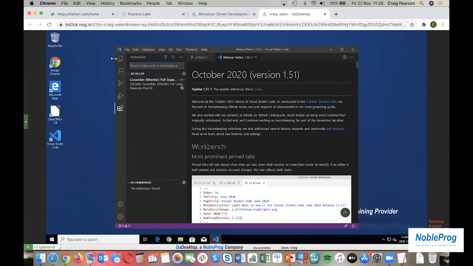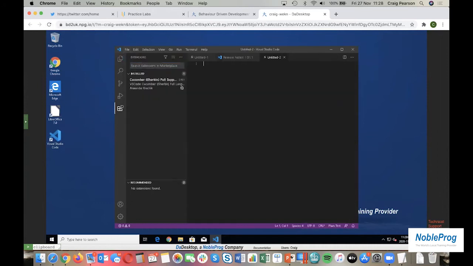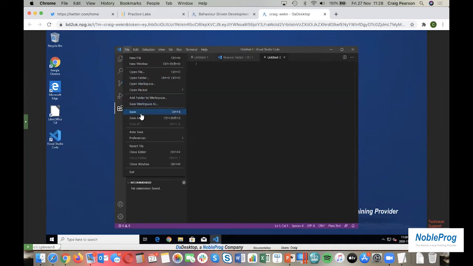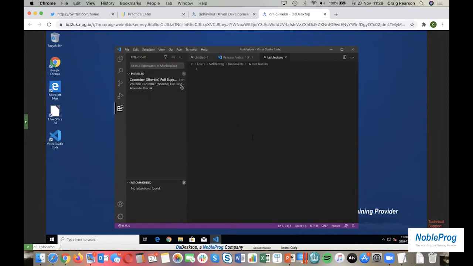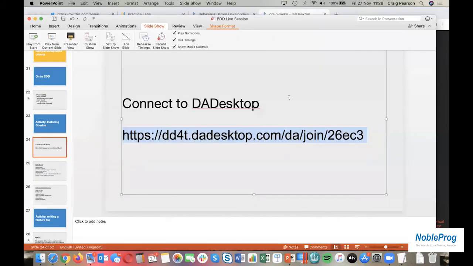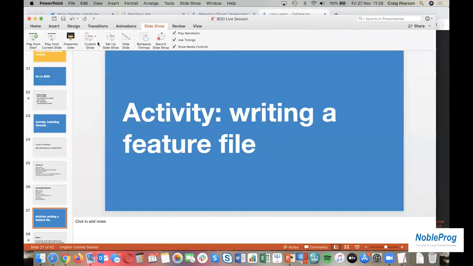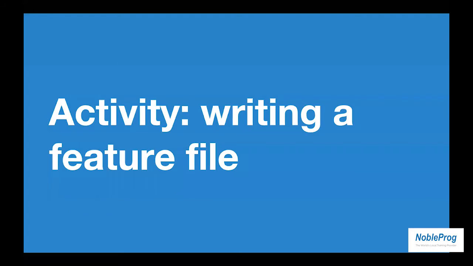So what I'm going to do is create a new file, which I will save as "test". If you give it the .feature extension, it knows that it's a Gherkin feature file. I'll save that. Okay, I've now got my first feature file. So what are we going to do with it? Let's write our first feature file based on the notes you gave me earlier in the session.